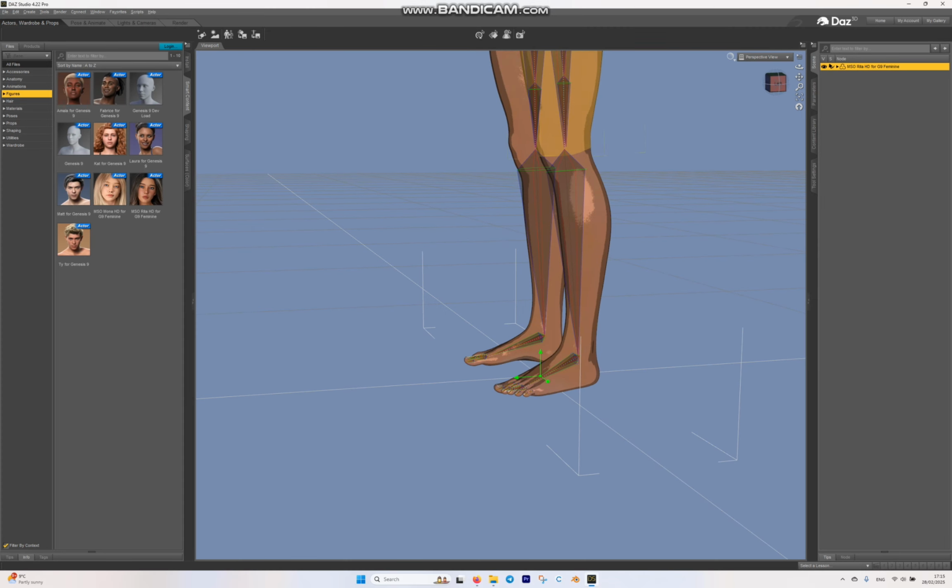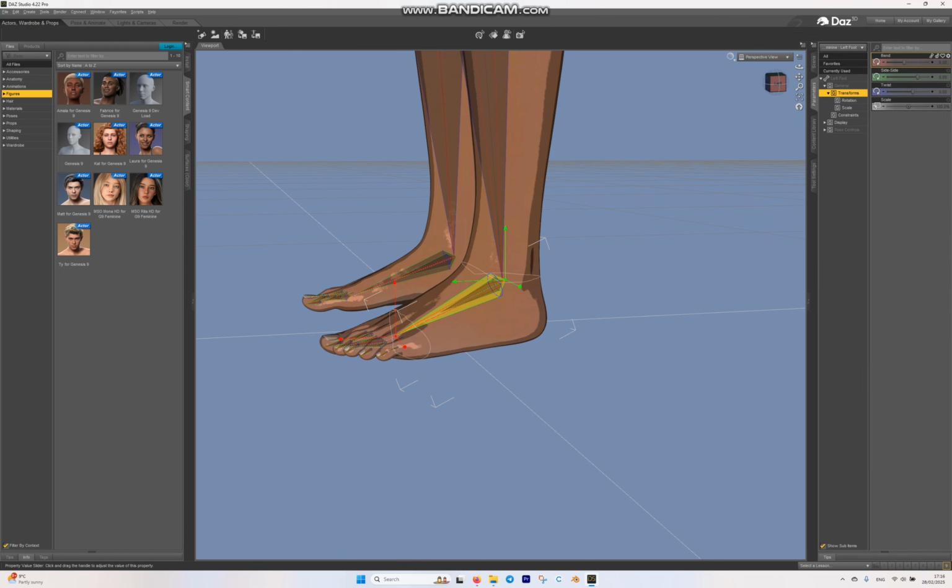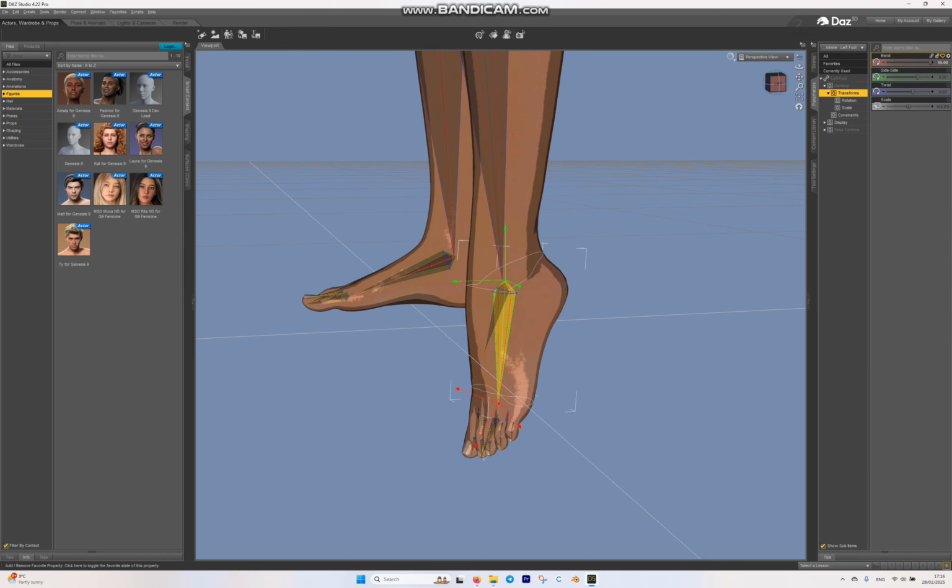I already added my Genesis 9, female Genesis 9, and because YouTube doesn't like us to show the nudity, I covered it in cartoon shading. So right here, let's focus on the ankle and the foot. We're going to select the bigger one, go to parameters and set the bend to 65.